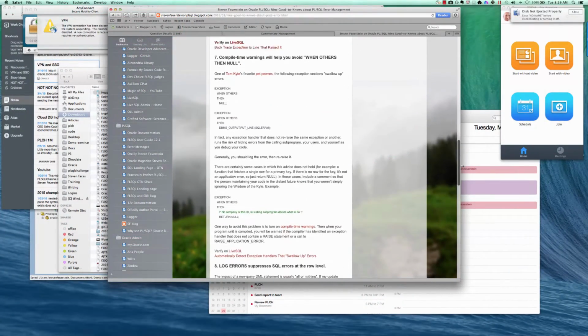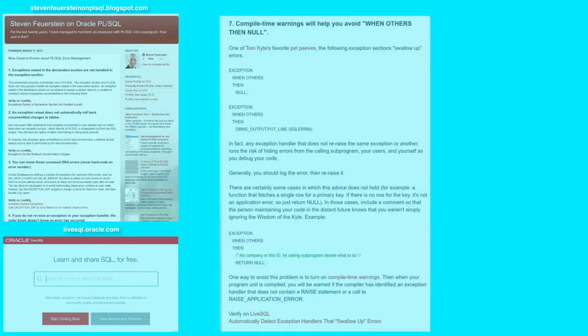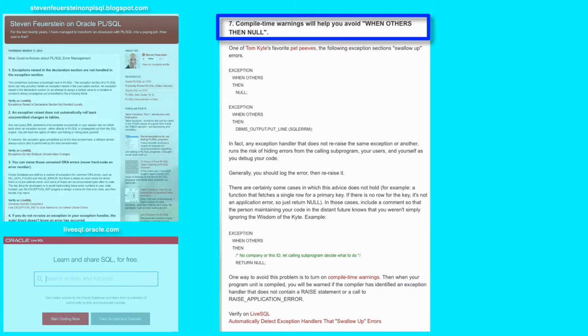Number 7. Compile time warnings will help you avoid WHEN OTHERS THEN NULL. So you might have heard of Tom Kyte, one of the most famous Oracle database experts, and he hates WHEN OTHERS THEN NULL or variations that swallow up your error. For example, WHEN OTHERS THEN display the error message.